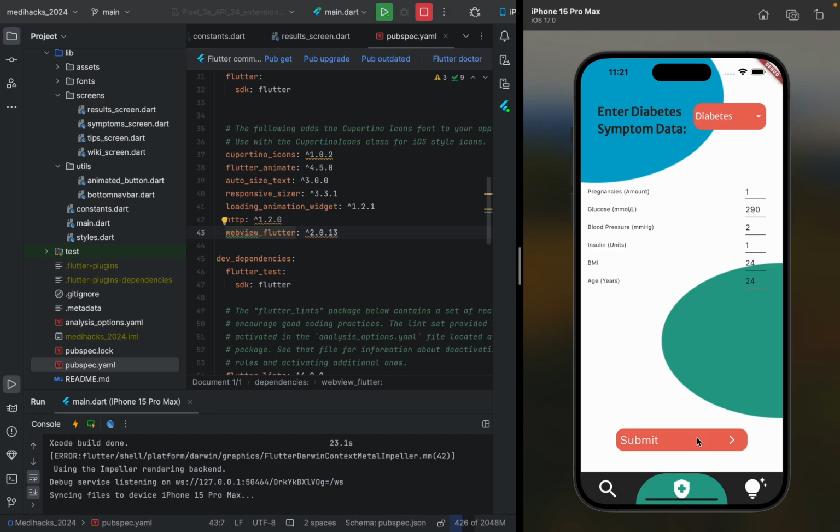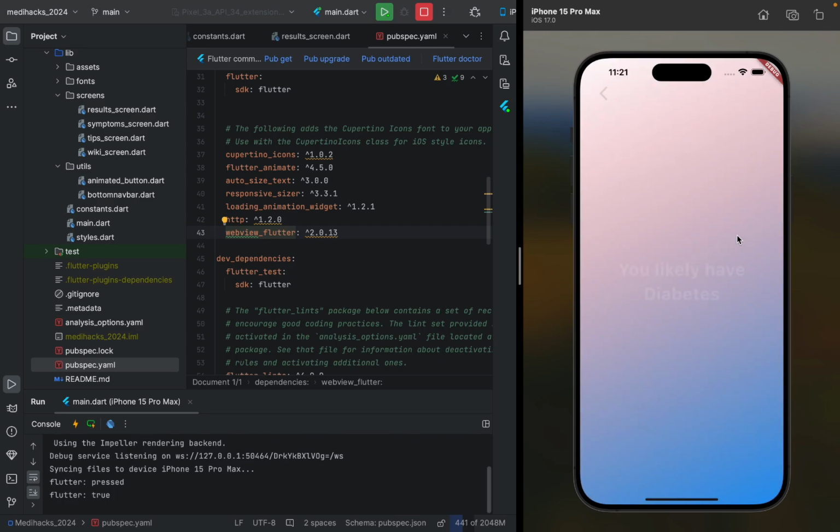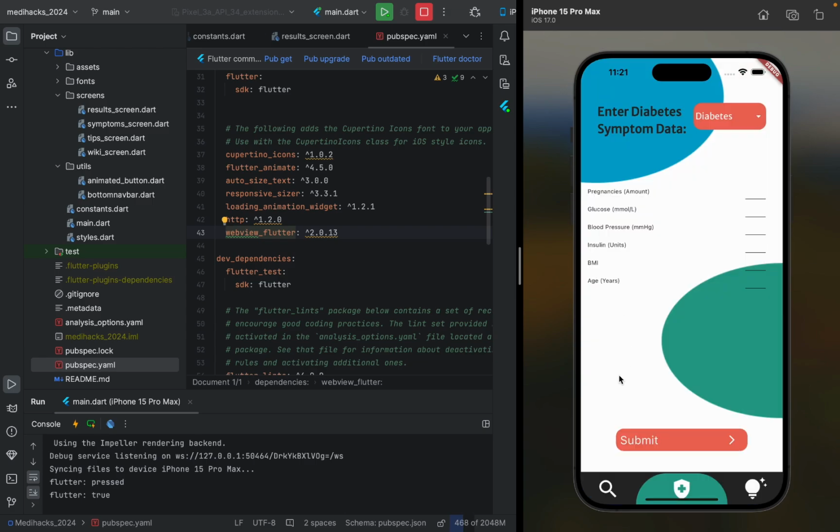And here, when we click submit, we are greeted with a screen that tells us what the result is. So it says you likely have diabetes, and this is just to be used as a basic health guideline, not as medical advice. This is just to help ease health anxiety mainly, and to help in places where doctors can't be accessed. But once we have a diagnosis, we also need to know, what do we do about this?